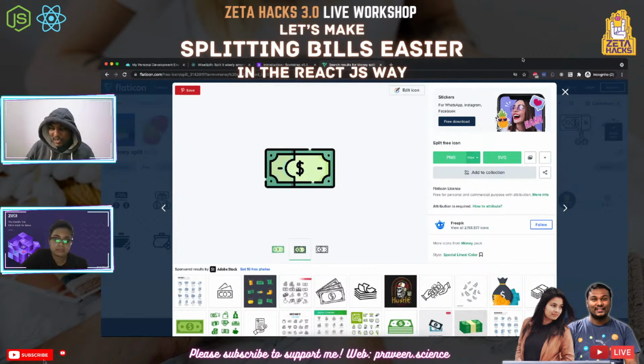And Split Smart. Hey, nice. Split Smart. The name looks good. Thanks, Rajdeep Chatterjee. Then there is a build splitter.